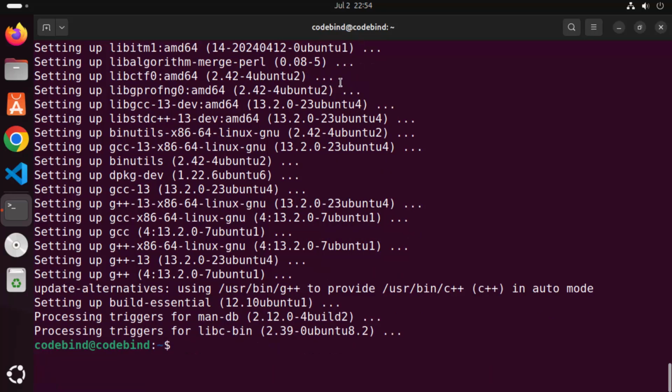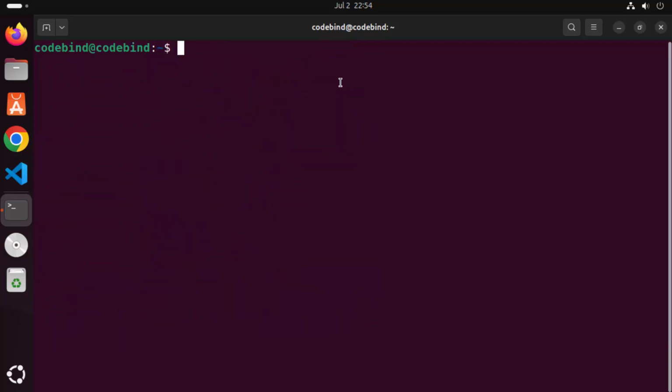So once this command is finished, we are going to once again clear the terminal, and now G++ and GCC is installed on your Ubuntu operating system. Now those of you who don't know what G++ and GCC are, G++ allows you to compile C++ programs on your Ubuntu operating system, and GCC allows you to compile your C programs on your Ubuntu operating system.